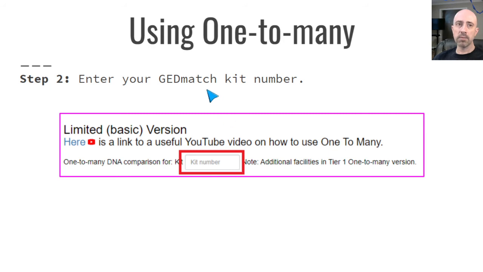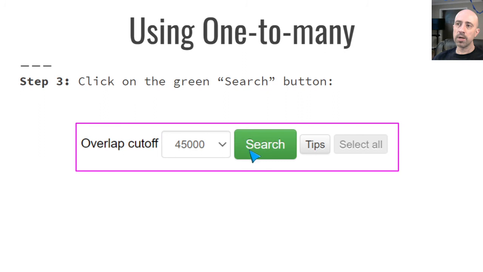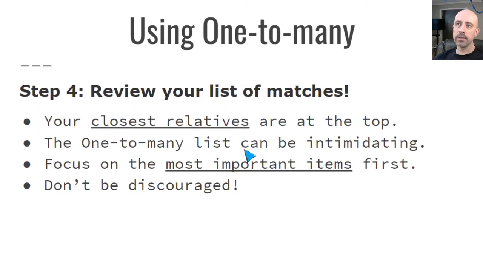Your GEDmatch kit number was given to you when you first signed up after uploading your DNA file, and it's always accessible on the main page. So if you forgot to write it down or you didn't find it in your email or you lost it somehow, you can always find it when you sign into GEDmatch. It's on the main page. You can copy that kit number or enter it in, and then you click the green search button on the same page, and then you're taken to a big list of matches and a lot of other information.